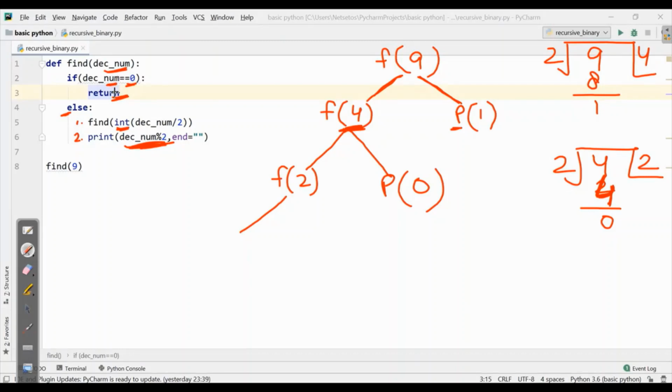No. So it will come to the else part and we will have two branches over here. It will ask for 2 divided by 2. We will have 0 as our remainder and 1 as our quotient. So here I'll write F1. And here we print the remainder, which will print 0.